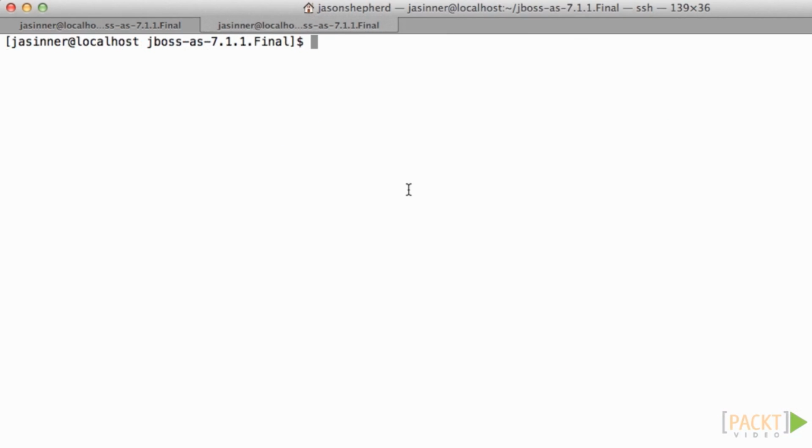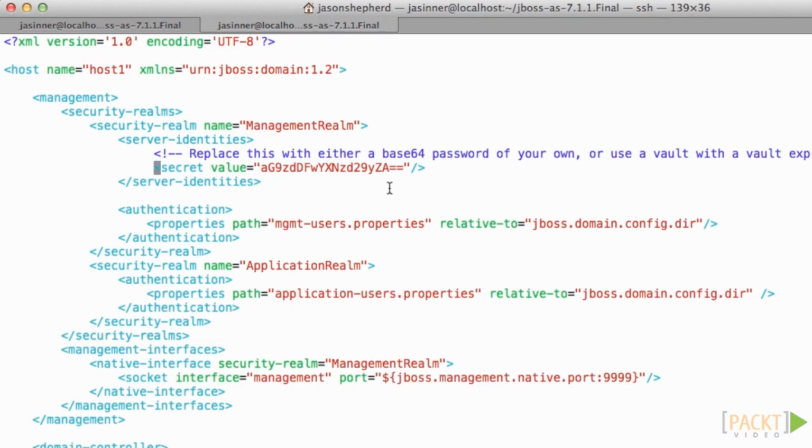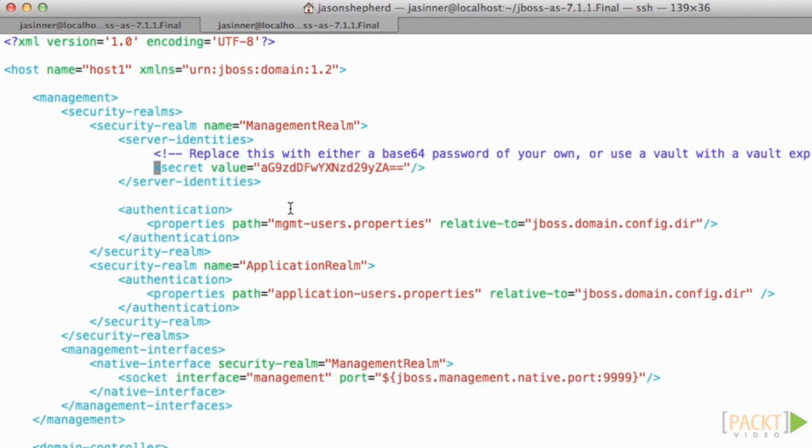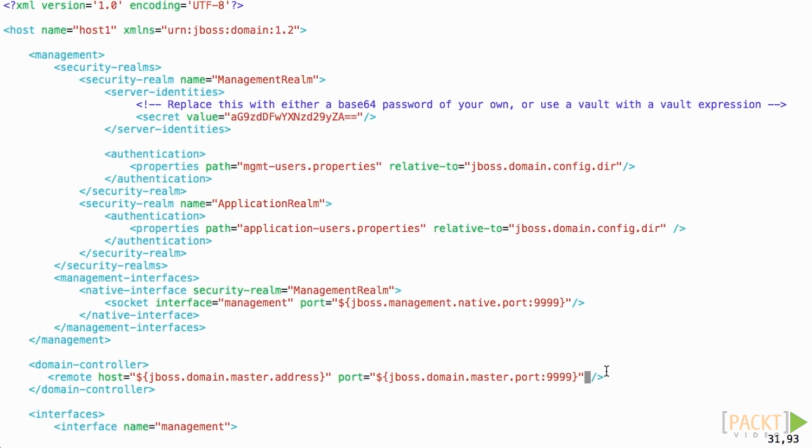So let's go to the remote host. If we have a look at the host slave XML configuration file, you can see where I've added the user host1 and its password. This is so it can authenticate to the domain master. The password is base64 encoded. You also have to add a section to the remote tag in domain controller, which is the security realm that you wish to use.